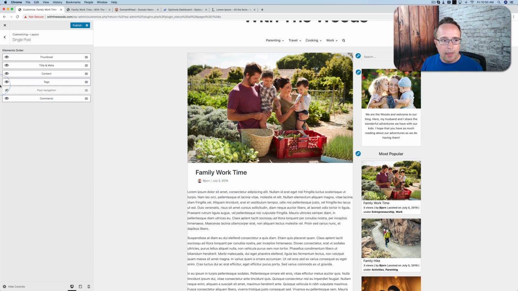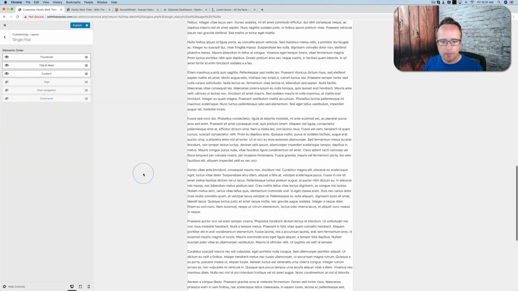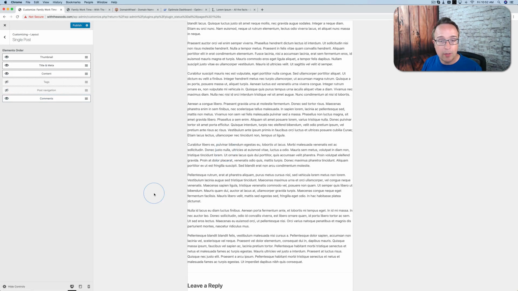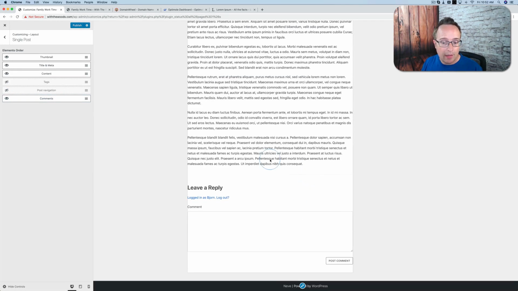So that's awesome. If you don't want stuff to appear, if you don't want tags to appear, for example, you can hide them. If you don't want comments, you can hide those. Scroll down to the bottom, we see our comments widget is gone. But I always recommend keeping comments on for blogs because you want to increase community engagement. There's no better way to do that than on a blog.